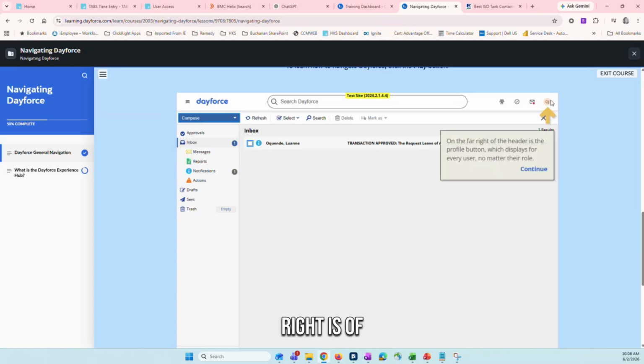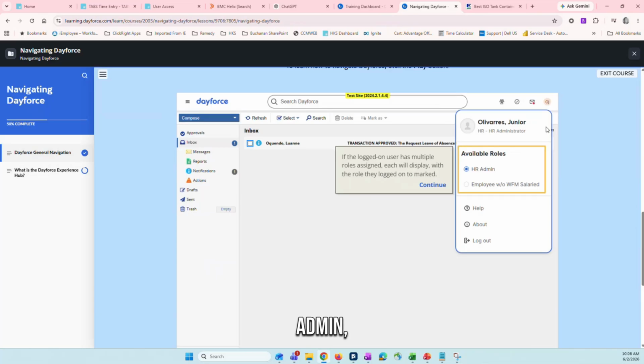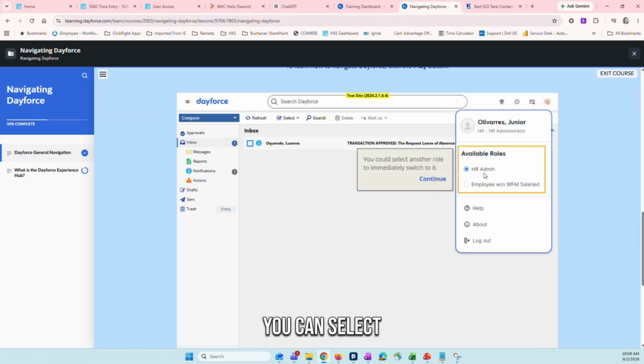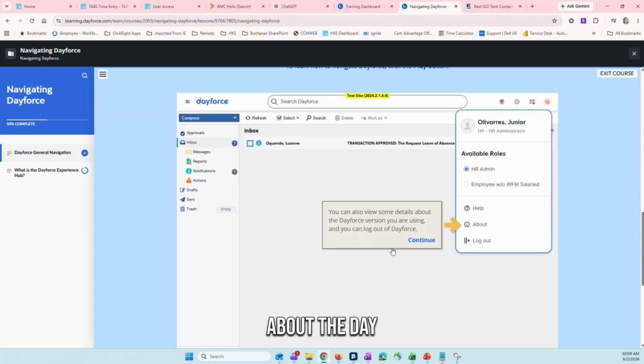On the far right of the header is the profile button, which displays for every user no matter their role. So in this case, it's an HR admin, so they would have access to everything. Again, anything that you're not seeing from this video, from this course, you just might not have the role assigned to you. But if the user has multiple roles assigned, each will be displayed here. You can select another role and switch over automatically. You can also view some details about the Dayforce version that you are using, or you can log out.